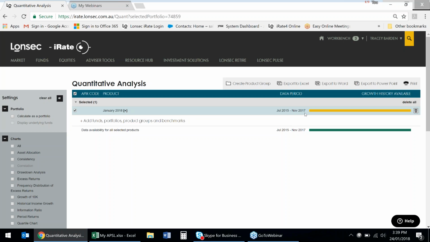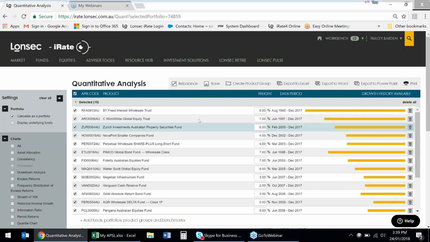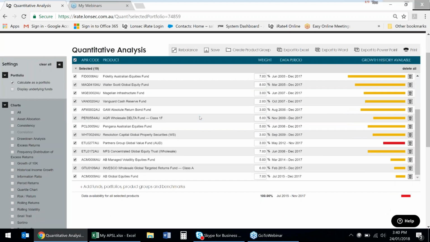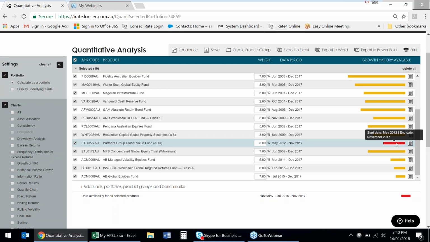If I wanted to run reporting at a portfolio level, that would be the common data period. If I want to expand to see the holdings, I can click on the plus, and I can see all my investments in here. Now you can see there's a red bar down here, which I think immediately means a warning. If I come up here to the red in the holdings, I can see that this Partners Group Global Value fund has the returns as at November. This is the one that's causing me to only be able to run reports as at November.